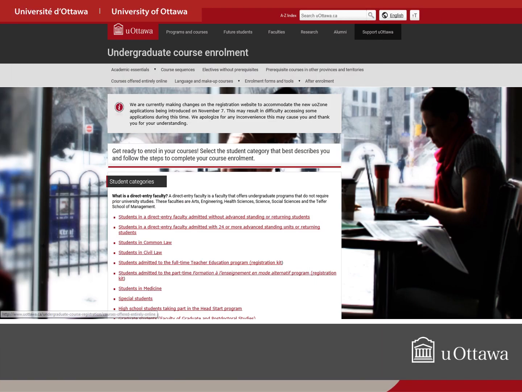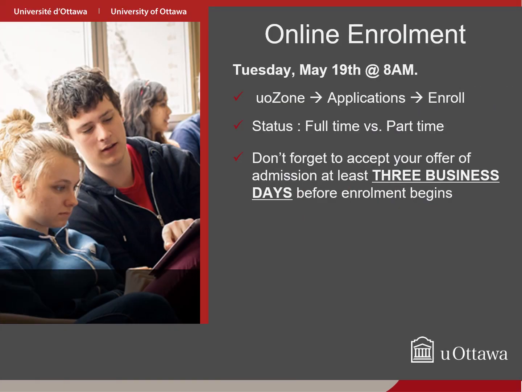Following that previous link will bring you to a page which looks much like this. Choose the most applicable link for your situation, and it will walk you through the steps on how to enroll. Enrollment for first-year students begins Tuesday, May 19th at 8 a.m. It can be done through the Enroll tool in the Applications tab of your uoZone account. We will be covering that in the following slides.